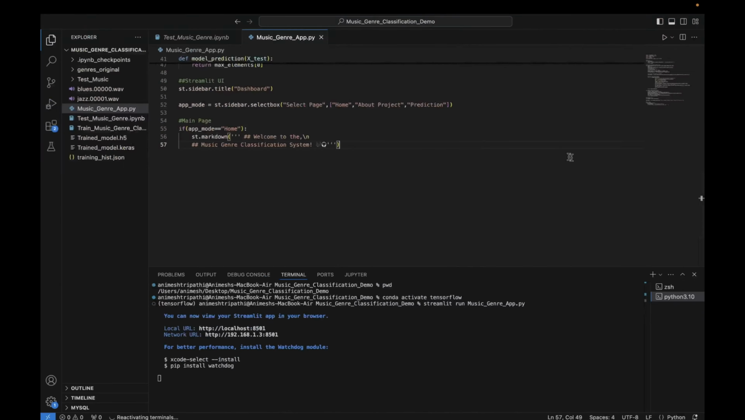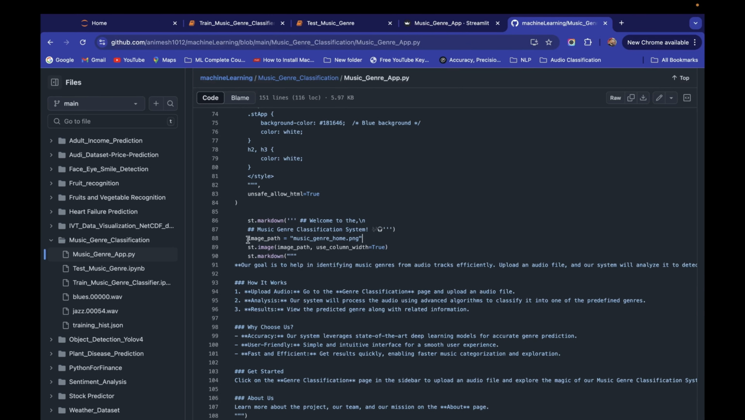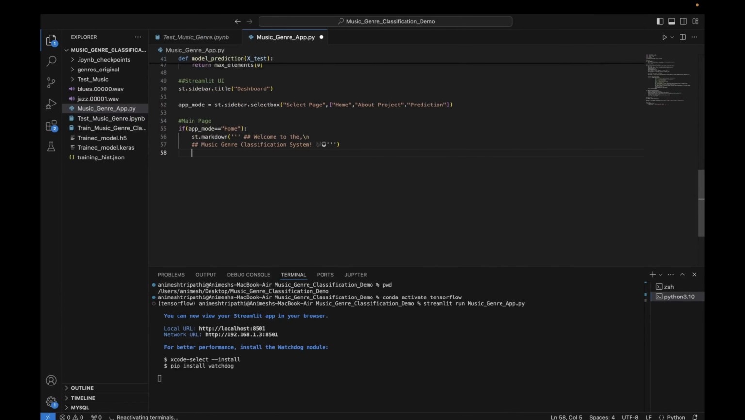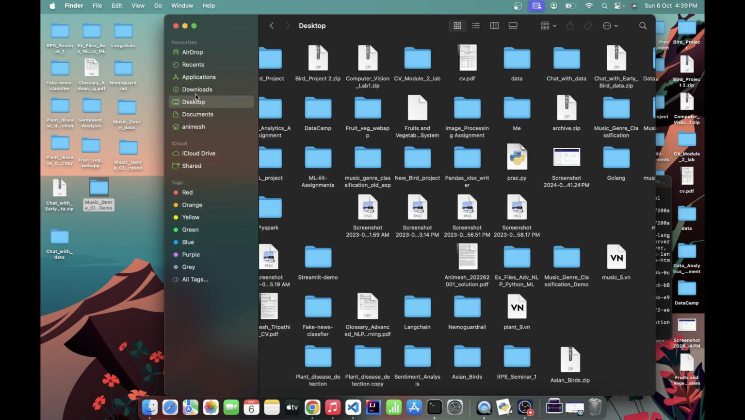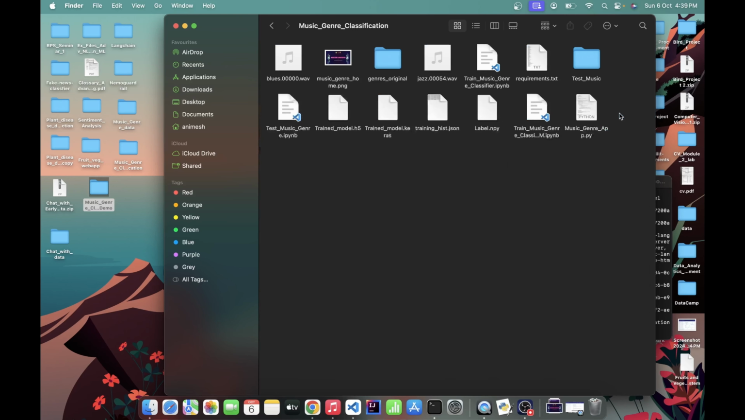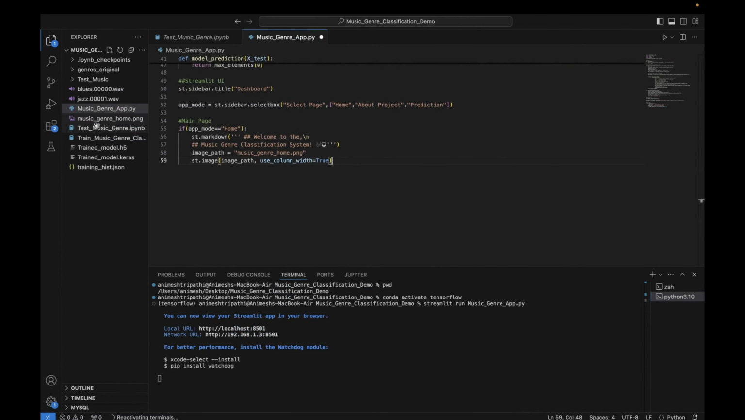Then we have to use that image part, so I'm copying that also from here. Here we are defining our image path, so we have to use that image. I have already saved that image, the music genre classification image, so I'm taking it and putting it in my demo folder. So we got our image here. This is our image.